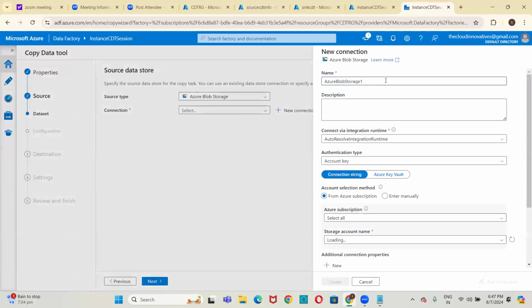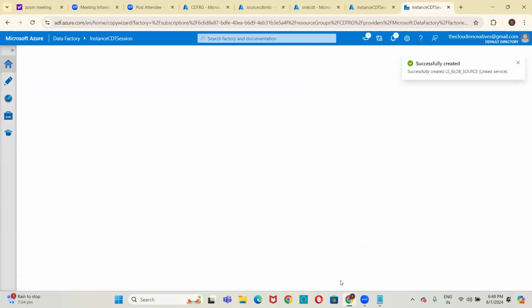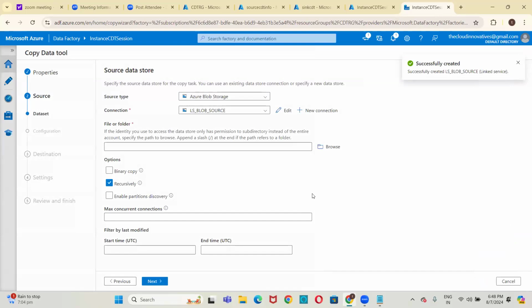You can create the linked service. As it is, the same window will pop up here. ls_blob_source. Select the subscription you have, and select the storage account. That's it. Test it here, guys. Click on create. That's it, guys.